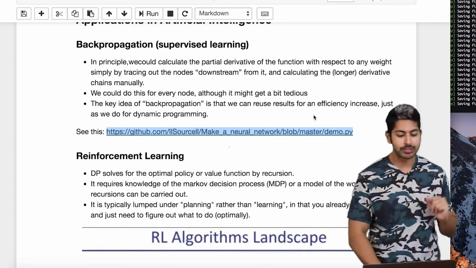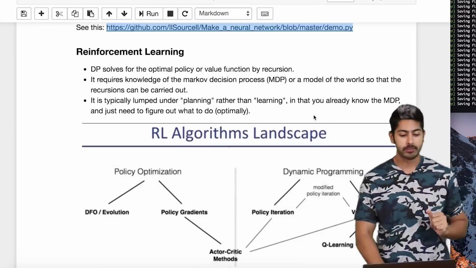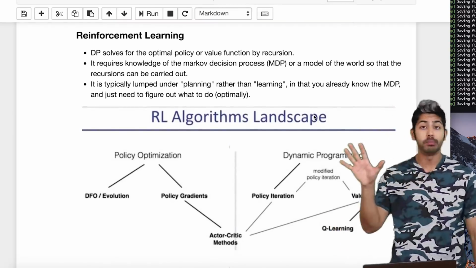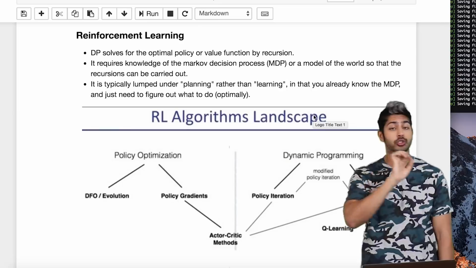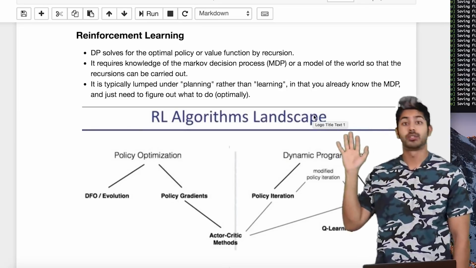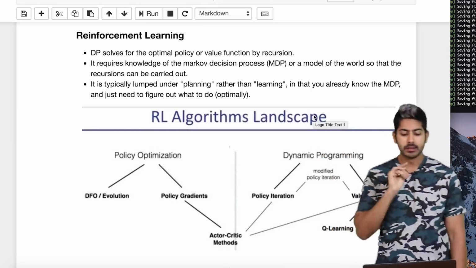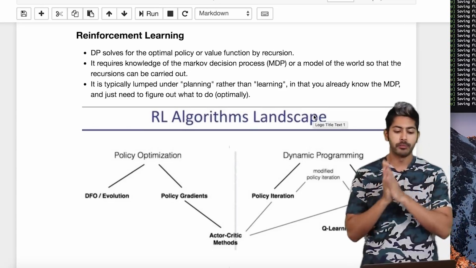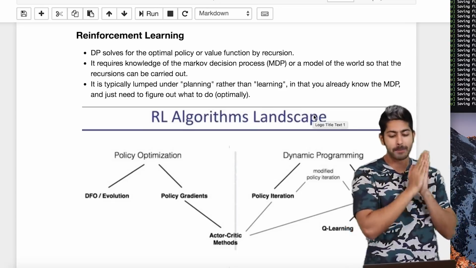Where else is it used? It's also used in reinforcement learning. I've got a whole playlist on reinforcement learning as well. Just search reinforcement learning playlist Suraj on YouTube. But dynamic programming solves for the optimal policy or value function by recursion.